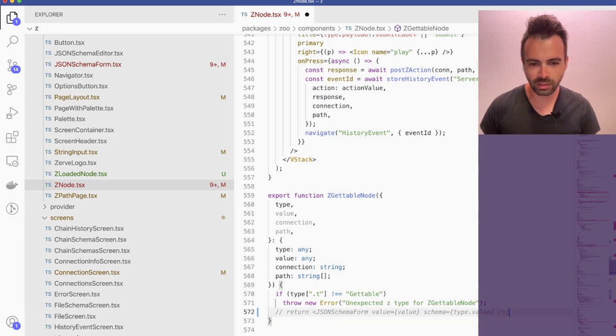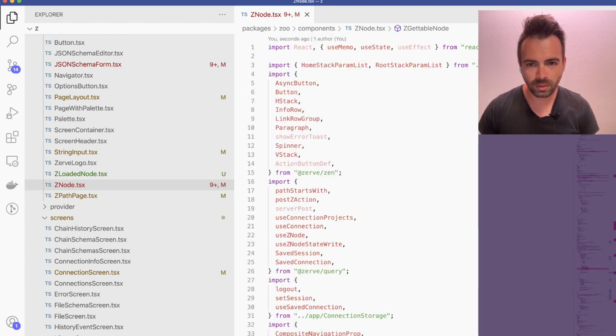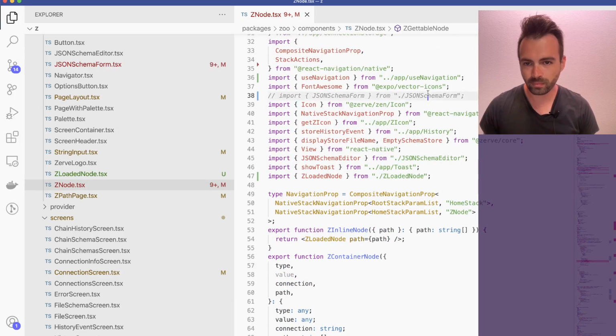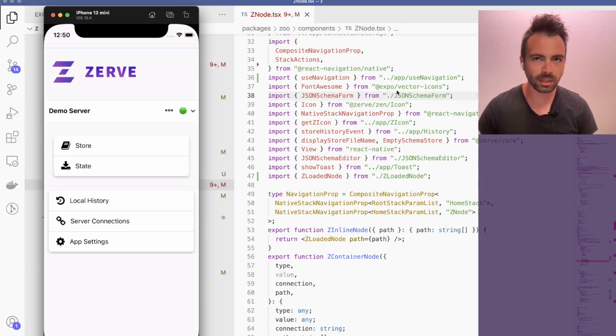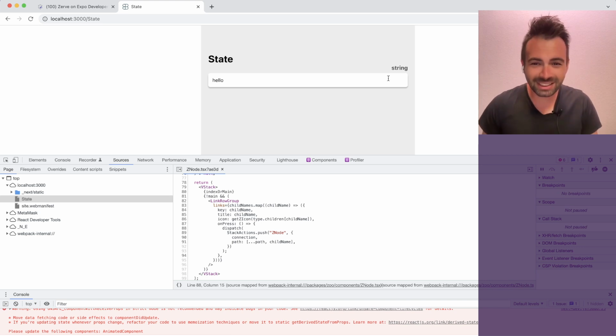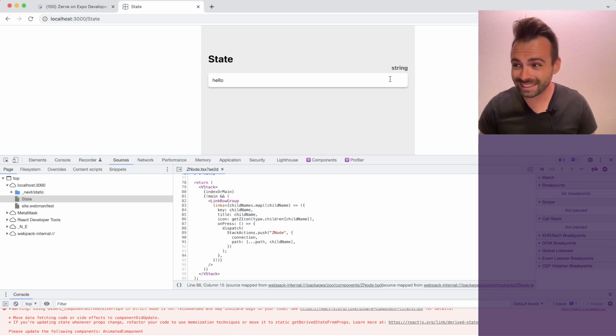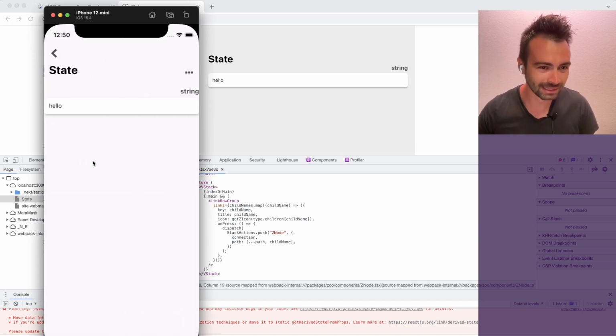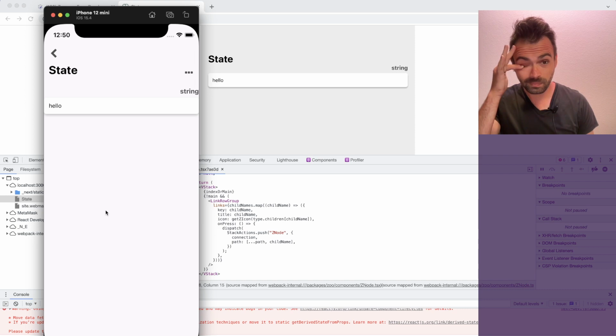So I'm going to turn off this null and say, let's just try rendering JSON schema form. Okay, let's try importing JSON schema form. Rendering and importing on web. Oh, yes. This is the state. This is the thing that was promised. It works. We fixed it. This is the thing that our server is giving us. The server is giving us a healthy dose of string. Hello, string.